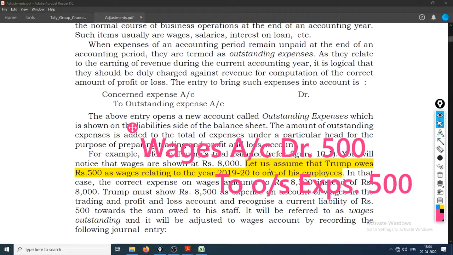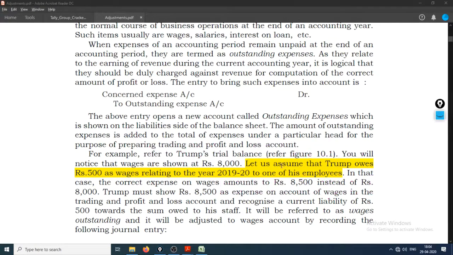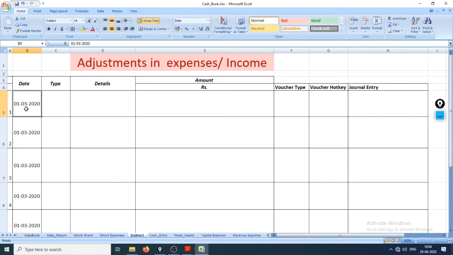Now let's move on to one question, and let us create our own question right here, which says adjustment in expenses and income, and the type is outstanding expenses. You can make this sheet right here with me, and we are going to make our own examples. Let's create an example, that is wages due, rupees, how much do you want to give? 1,000 to employee.